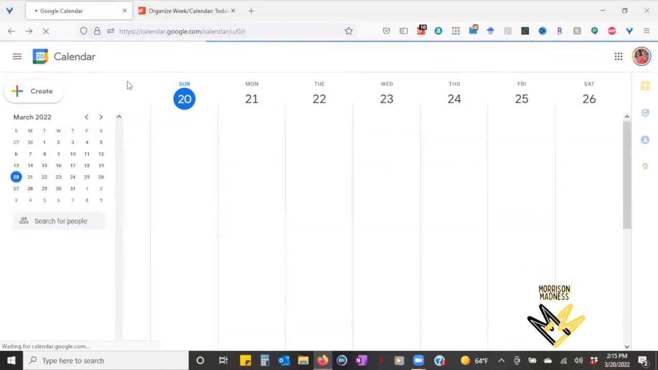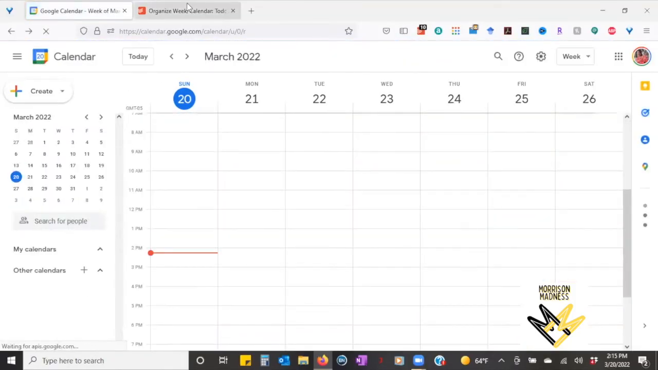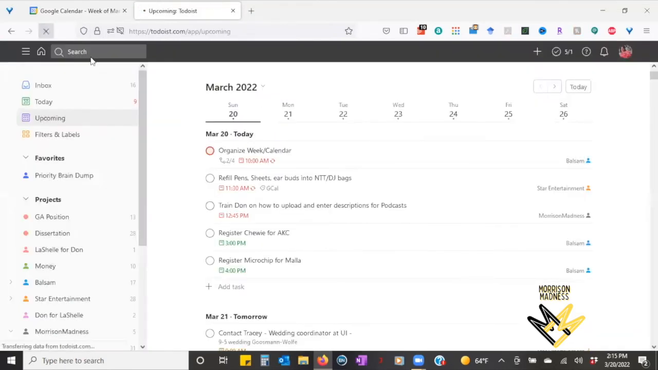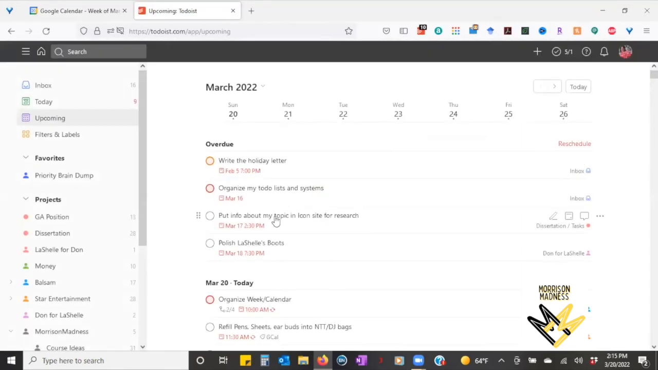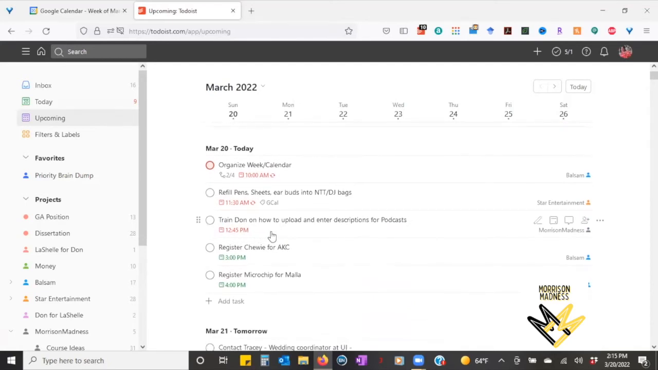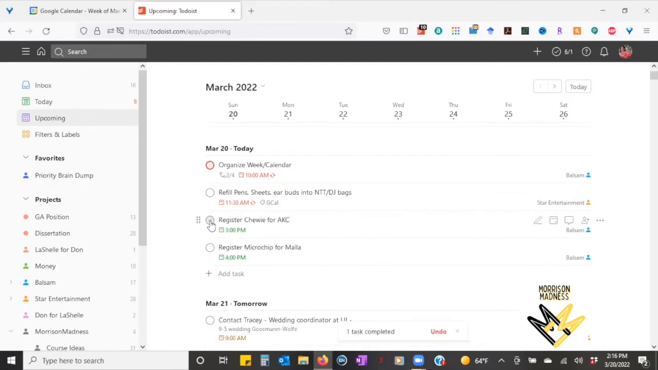So if I refresh that, make sure that that pops up, and then I'm going to go to our to-do list. I'm going to close this here, and I'm going to refresh. Oh, it's already there. So you can actually see, as we go down here, trained on how to upload and enter descriptions for podcasts. And I thought we had done that. I just evidently didn't check it off when we did it, and I just kept moving it forward because I feel like we just did this last week. So we can check that off as being done. So now that item has been done.